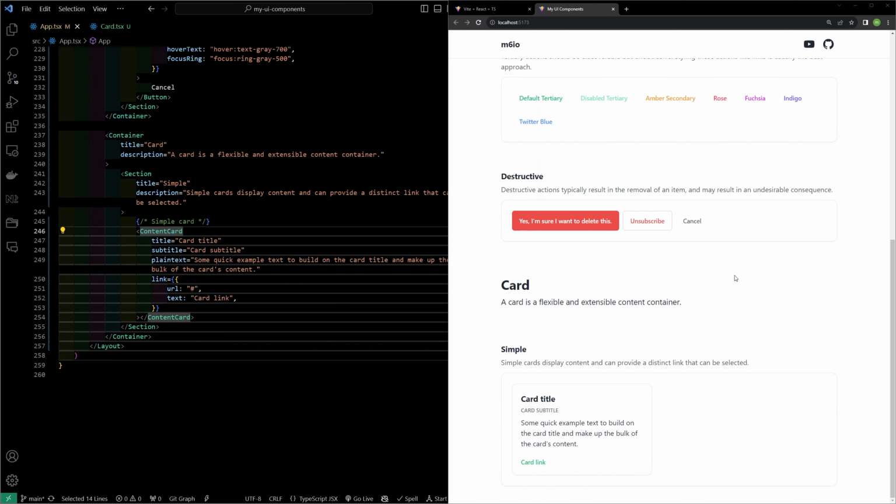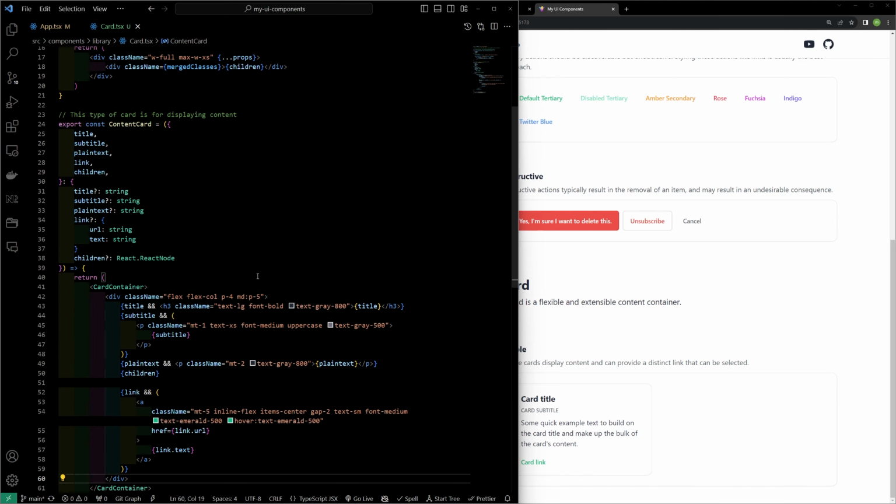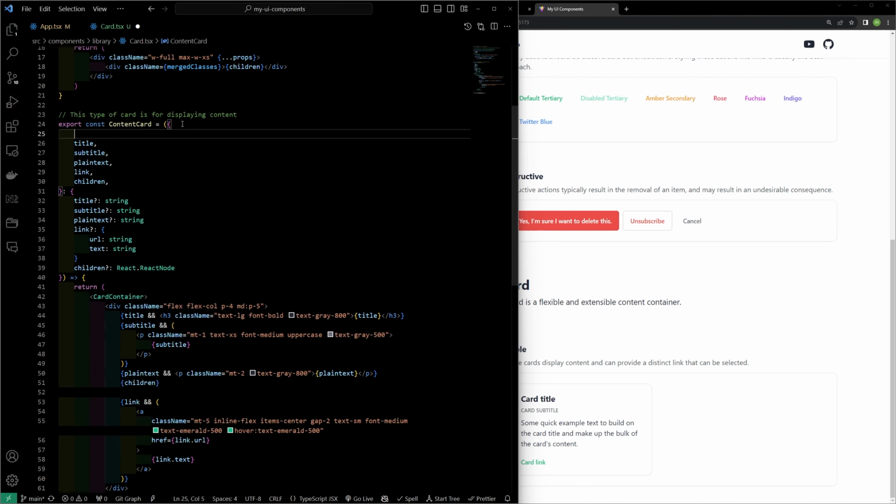Now we are missing a few things that we need in order to give the card the functionality where it has a header and a footer. So let's go ahead and add that in now. So go back to card.tsx, and inside of the content card, at the props, or these are the parameters and these are the prop types. So in here, we're going to add a header and a footer.